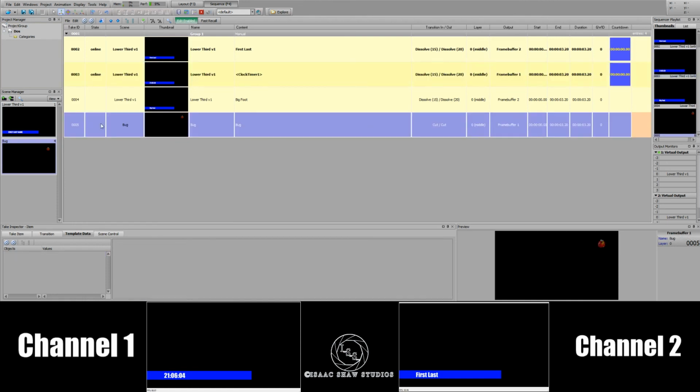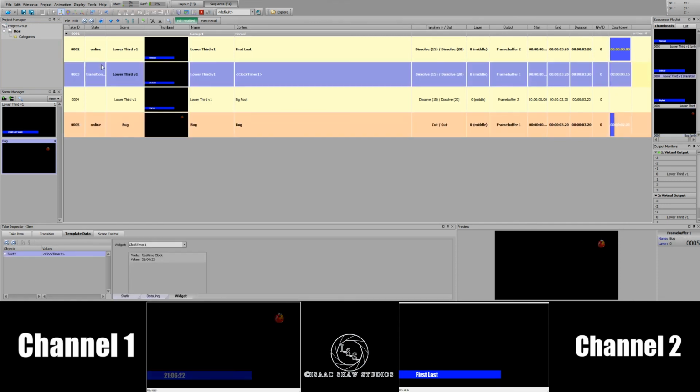Alright, so we have our timer here going in channel 1. And you'll notice my bug is also in frame buffer 1. So let's see what happens when we take it. So we have something that's on the same channel. It seems to be taking that one on and off. But what if I would like those to be on at the same time, because they're not stepping on each other in different spots of the graphic? The way you can do this is actually with your layer mode.